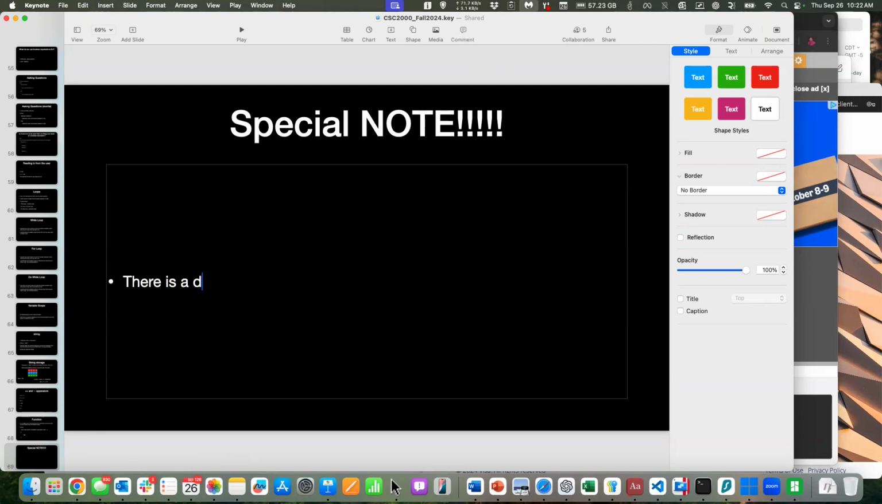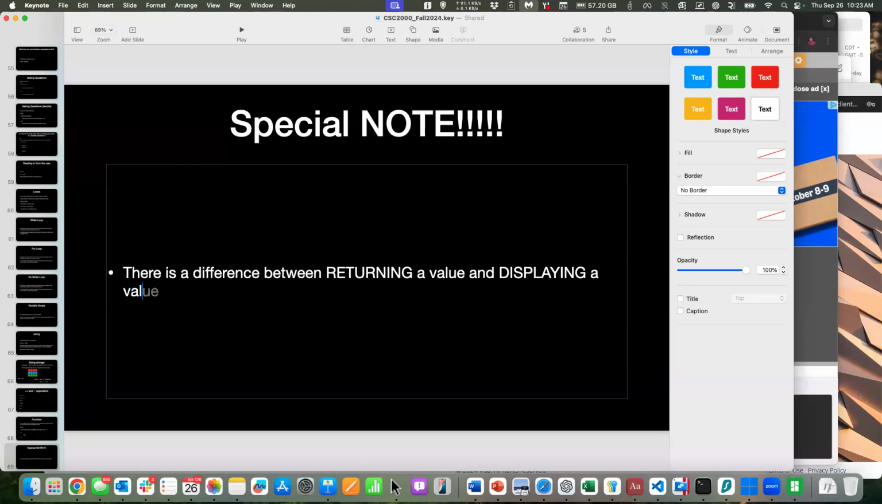So there is a difference between returning a value and displaying a value. And the reason I emphasize that is it'll be common on, for instance, a midterm, that I might say, write a function that does something and returns a value. I might also say, write a function that does something and displays the result. Make sure that you're able to look at that and understand what I'm asking you to do. Those are two separate things.